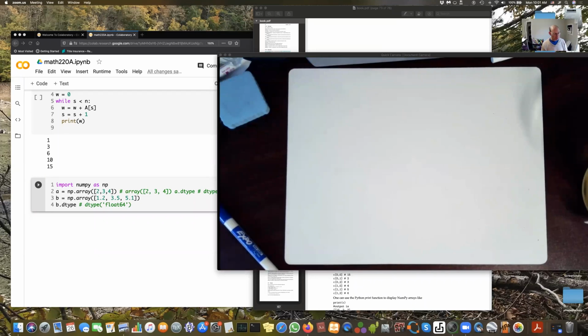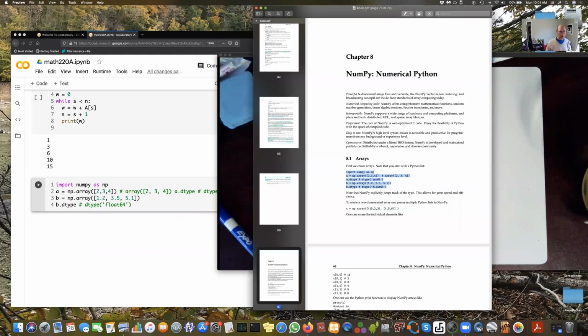All right, welcome to class. Our goal is to quickly go over Chapter 8, which is Numerical Python. How to do matrices and arrays in Python.